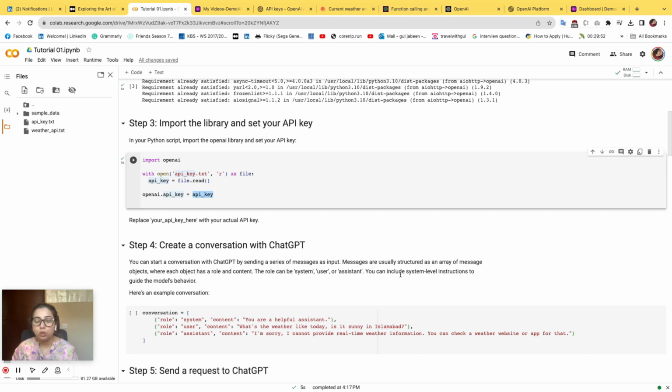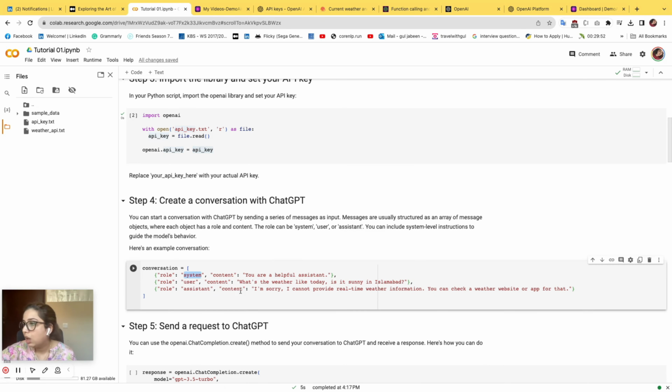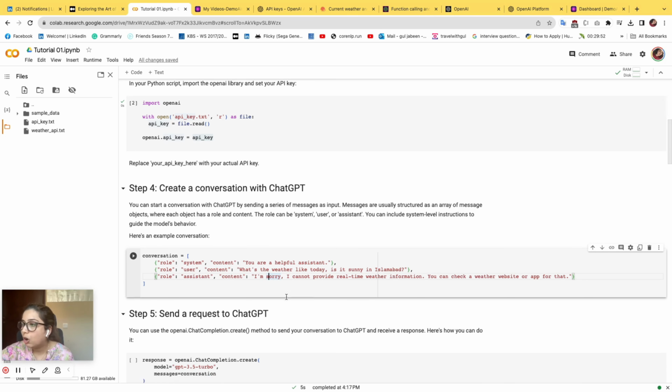Let's take an example, and you will understand clearly what I'm talking about. For instance, I am getting results for weather data, and in the system I said, you are a helpful assistant. This instruction I have given here, and then I'm the user with that content: what is the weather like today? Is it sunny in Islamabad? This is a question I'm asking as a user, and the assistant, when it can't provide any information, can just show this message: I'm sorry, I cannot provide real-time weather information. You can check a weather website or app for that. So this is how the messages work.